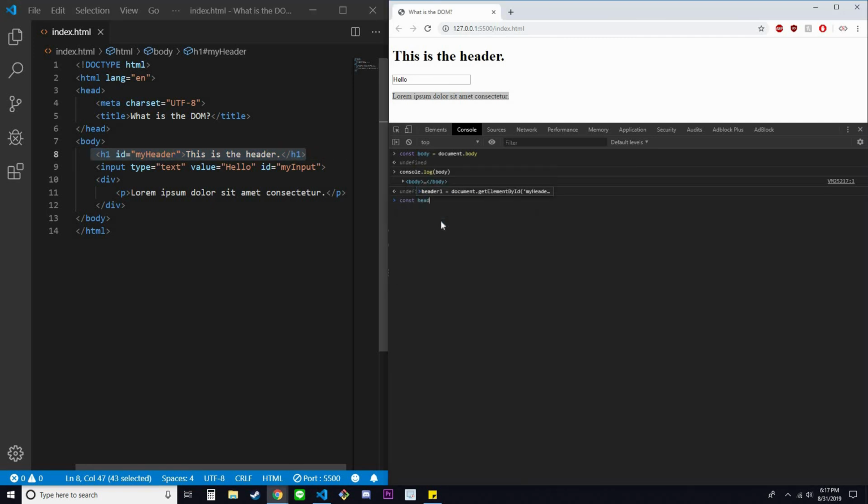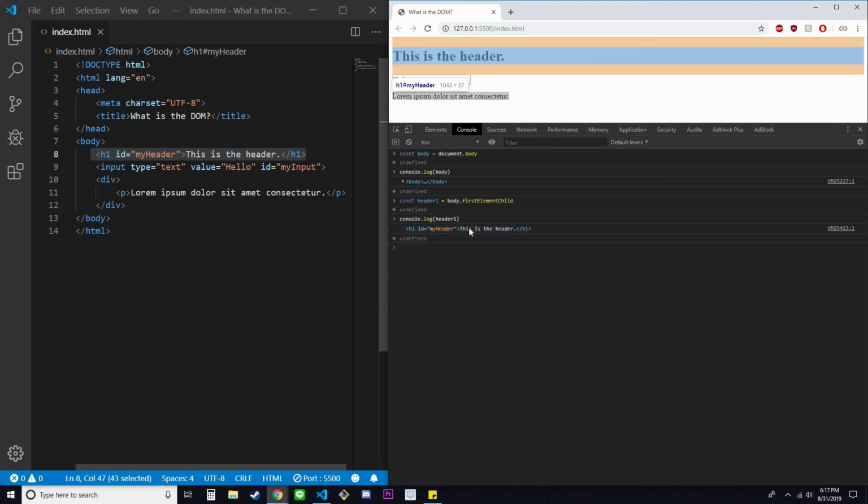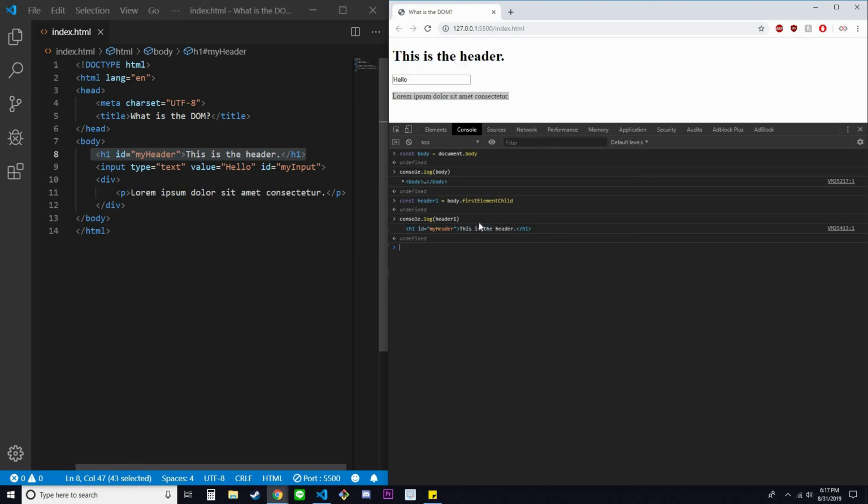We're going to create a variable called header1, and that's going to equal the body dot. So we're starting out with the body, and we want the first child. So to get that, we can do body dot first element child, and that'll get our H1 element. Let's log that and make sure our work is correct. So there we have it. We have the H1 element. So that's a relatively simple use case of traversing the DOM.